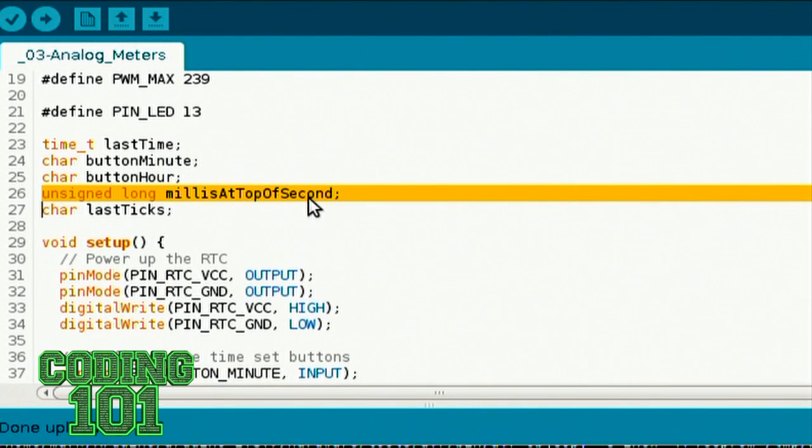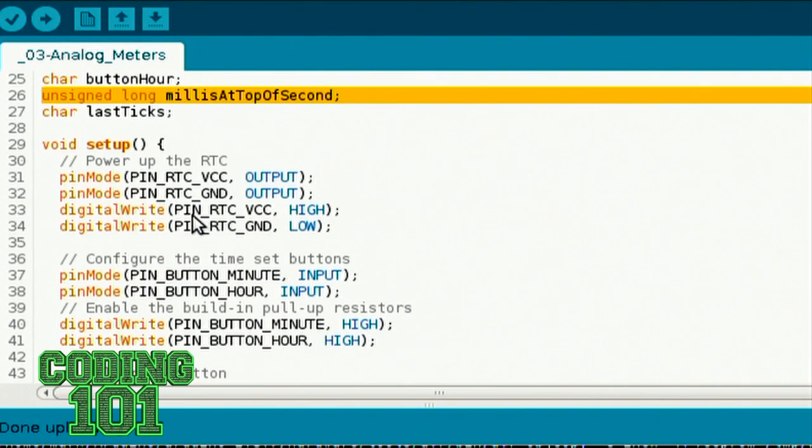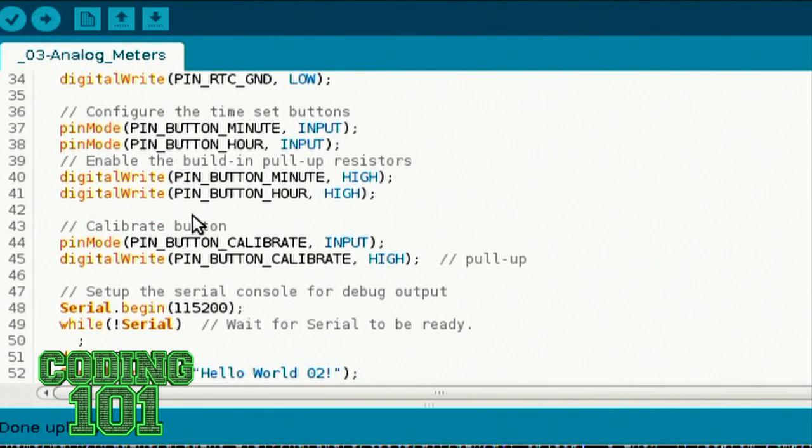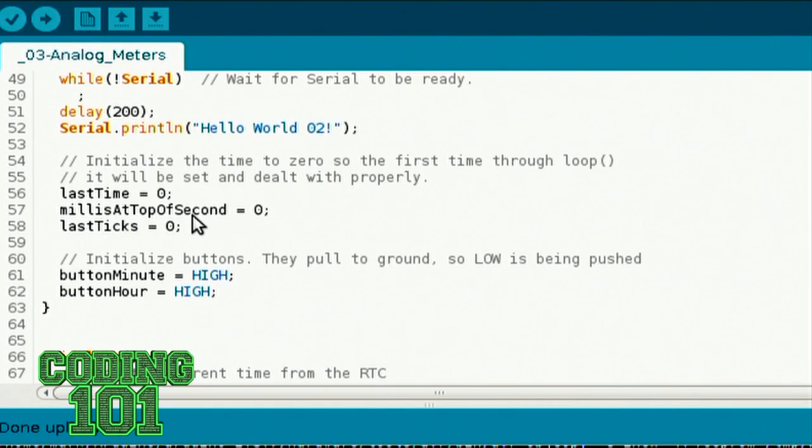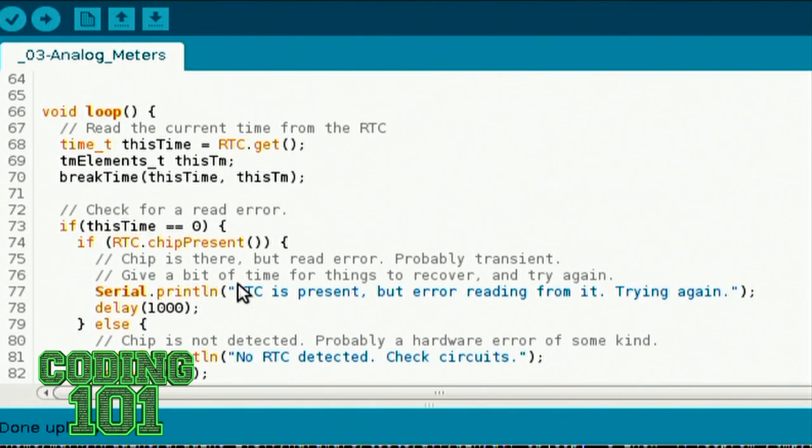So we're trying to count milliseconds so that I can have these 4 ticks per second. And then last ticks is another state variable that we use. Setup is very much the same. We are setting up our ins and outs just like we did before. We've seen all of this before. We saw all this last week, so I'm going to fly right past it. Initializing our globally scoped variables. You never want to use a variable uninitialized. Bad things happen.